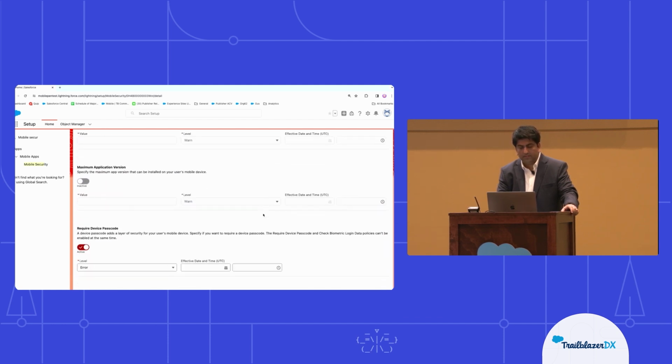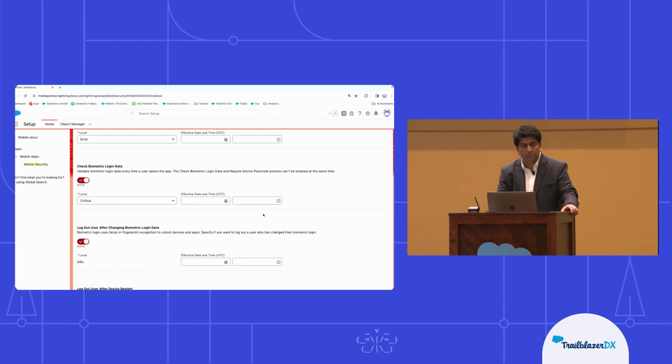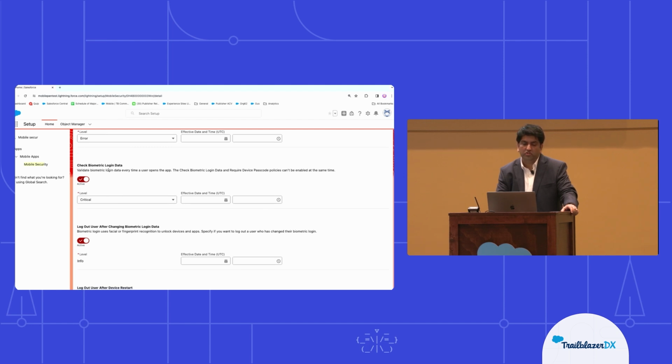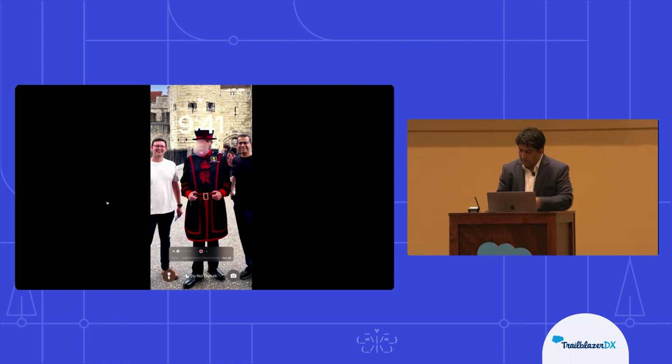For the purpose of this demo, I'm going to go with something simple, but very powerful, which is checking the biometric login. I have this enabled, and I've classified this as a critical error, meaning I need to validate this before I actually allow the users to use the app. So let's actually see a demo of this.